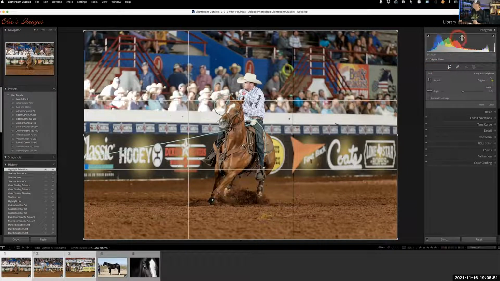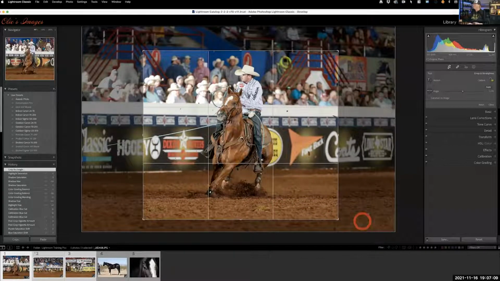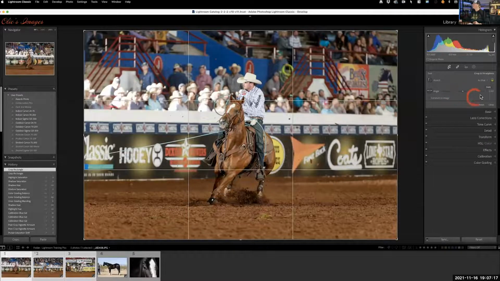So we go up here under histogram, go to crop tool. So then we have what we call our aspect. So the first thing you can do is you can click on this and you can just drag and make your own crop. So if you wanted to crop him like this, you could. And then you're just manually dragging in some random aspect ratio. Not really all that cool. So let's go back here to as shot.